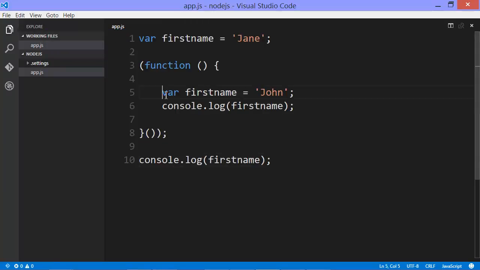In other words, the creation of this first name variable within the immediately invoked function expression impacted in no way the first name variable that I declared before it. Why? Because of scope in JavaScript. Whatever variables or functions you create within a function in JavaScript are protected within that function. They're only accessible within that function. It's scoped to that function.